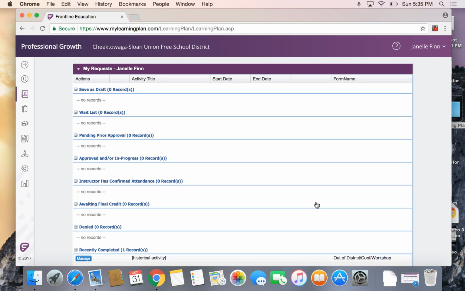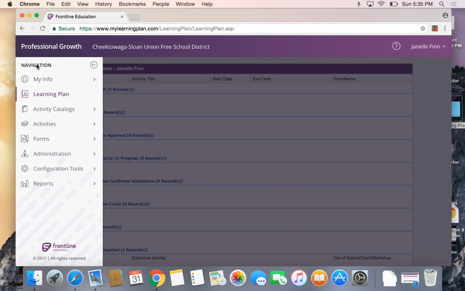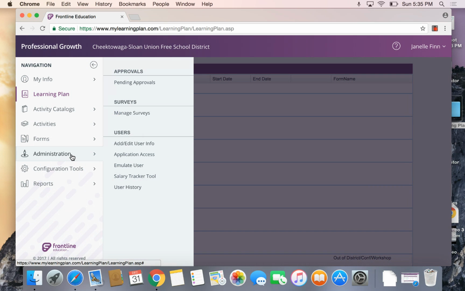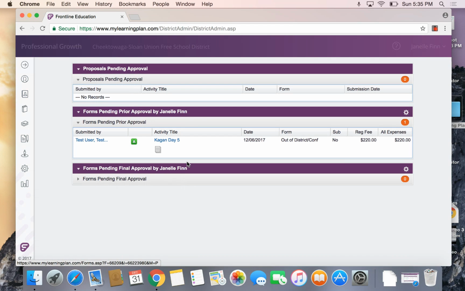Today, I want to show you how you can monitor your approvals and take care of them. I believe you should be receiving email notifications when approvals need to be done. Click on the navigation toolbar. Under your administration tab, you're going to see something called pending approvals. Click on that. Here you can see this is like your dashboard of what you need to approve.